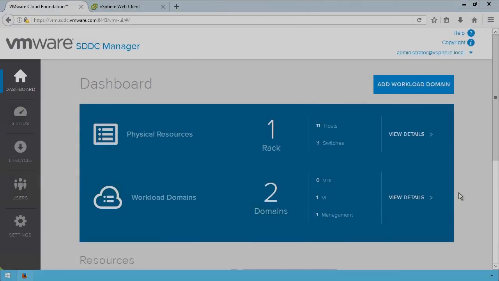Welcome to the VMware Cloud Foundation feature demonstration. In this video, we will show how to expand an existing workload domain by adding additional capacity using the VMware SDDC Manager. Let's begin by logging into the SDDC Manager, where we can see our dashboard.